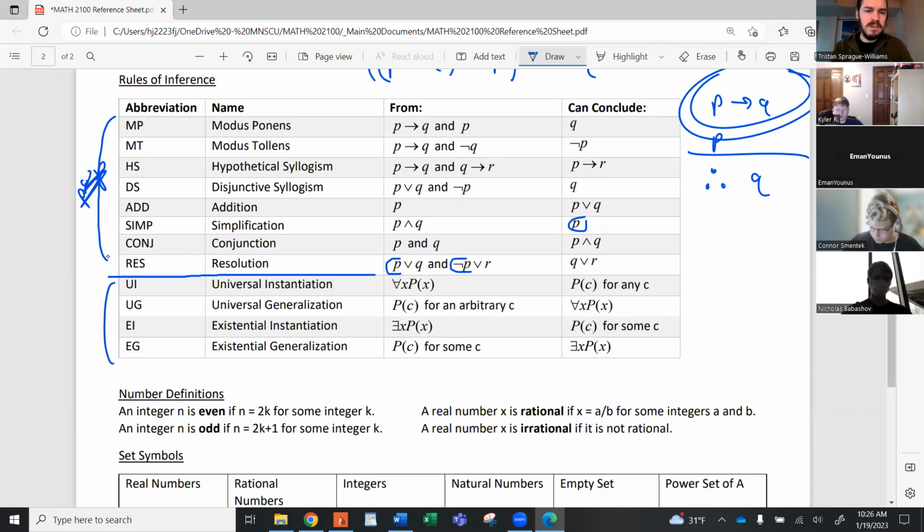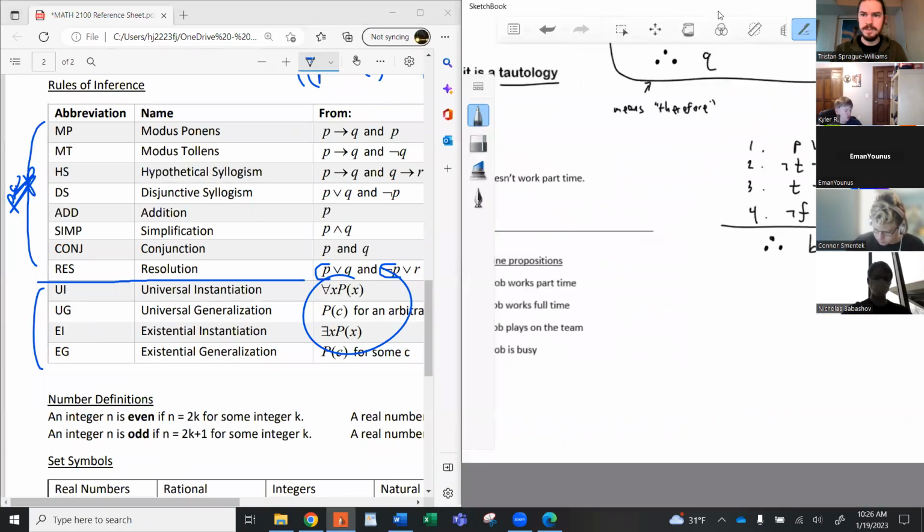Down here, these rules of inference are useful only with predicates and quantifiers. As you can see here, they're using for alls and there exists and that kind of thing. So we'll get back to that. So we want to have this handy on the side somewhere. So let's kind of stick it there and then have this over here.